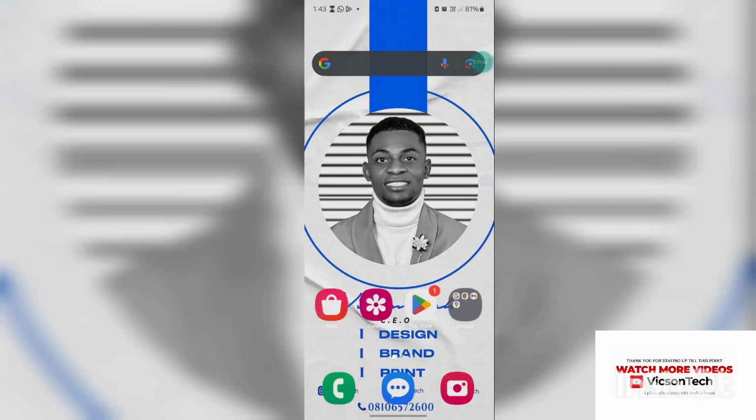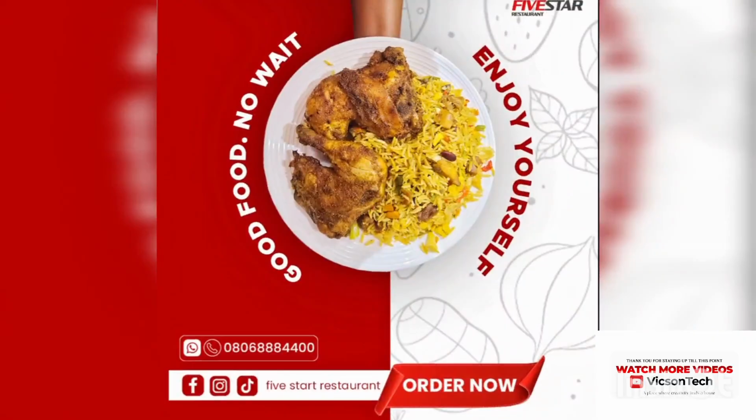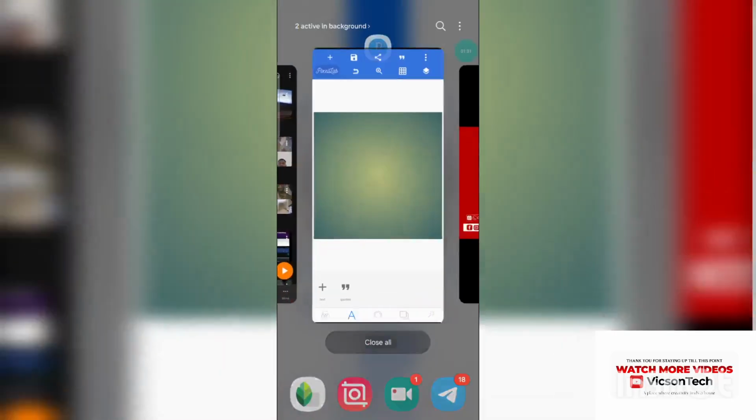So today guys, I'll be teaching us how we can create this amazing food flyer design. Yes, I designed this flyer, although it is a fictional flyer, but I believe that you are going to learn something from this tutorial video. So if you would like to learn how I was able to create this, do well to watch the video to the end. So guys, without further ado, let's get started.